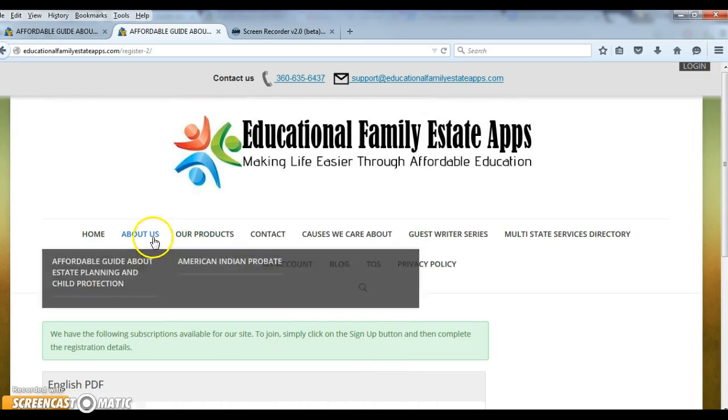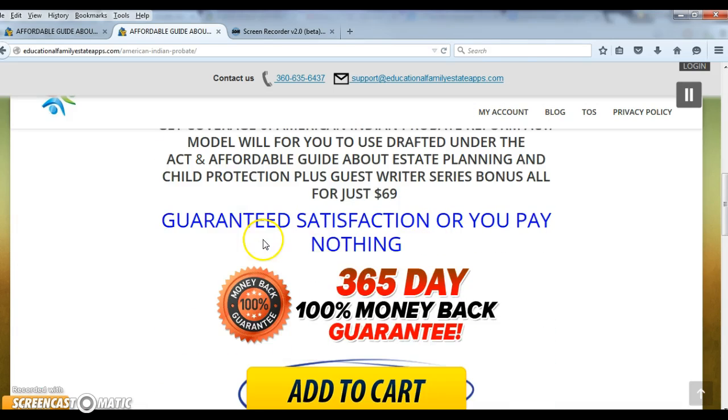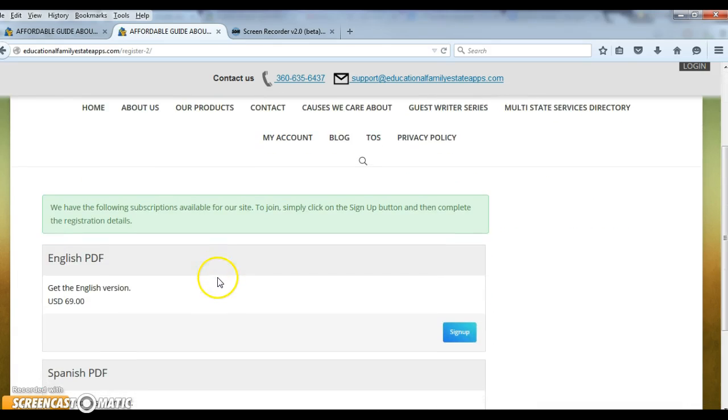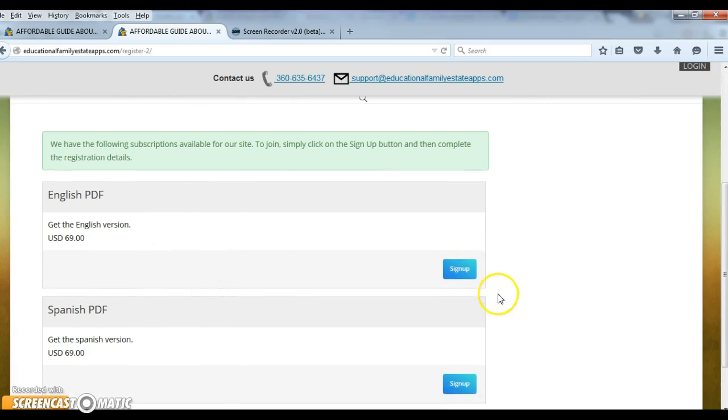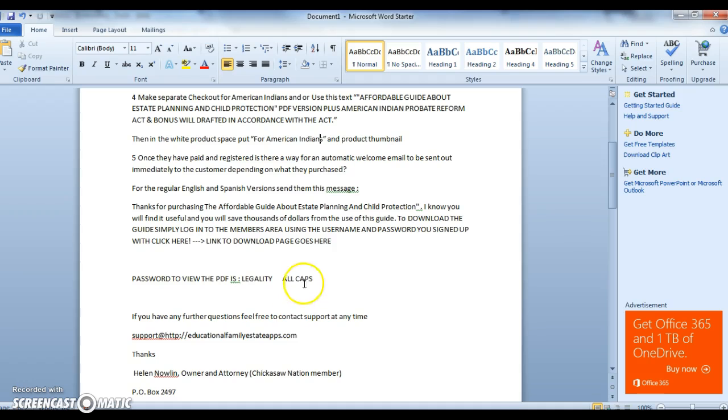But if they click just from here, American Indian program, I want them to go to a separate checkout page with just one description and one thumbnail for them to sign up. That way there's no confusion.